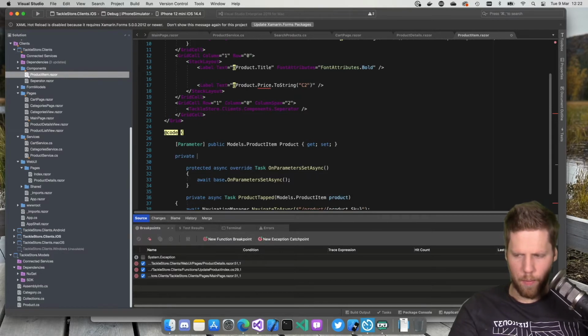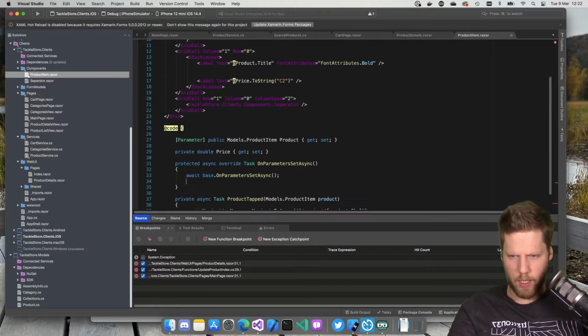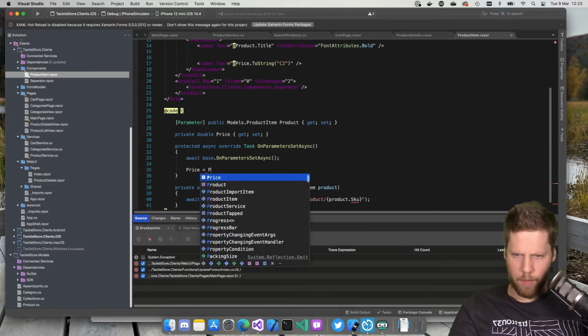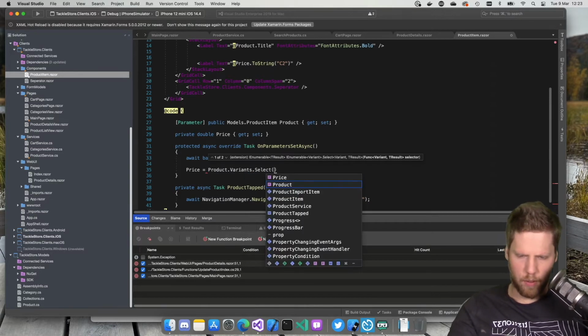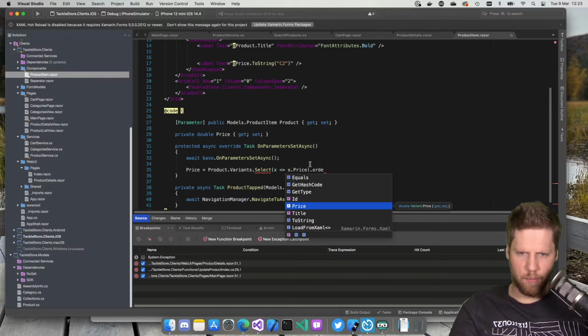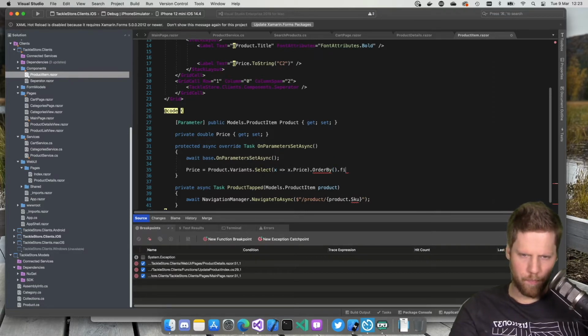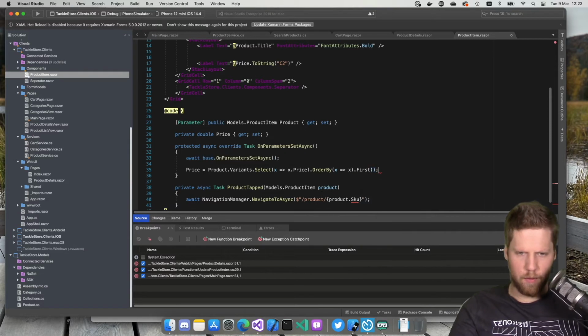So let's create a property for that to show the price. Double price. It's set like that. Then we have price is product dot variants dot order, or we can make a select first because I think we can show the lowest price here. So it's select price order, not like that, of course. X, we need an expression there. Order by X. Oh, it's just enough to have that. Dot first. Okay, let's do like that instead. First, so that will give us the lowest price.